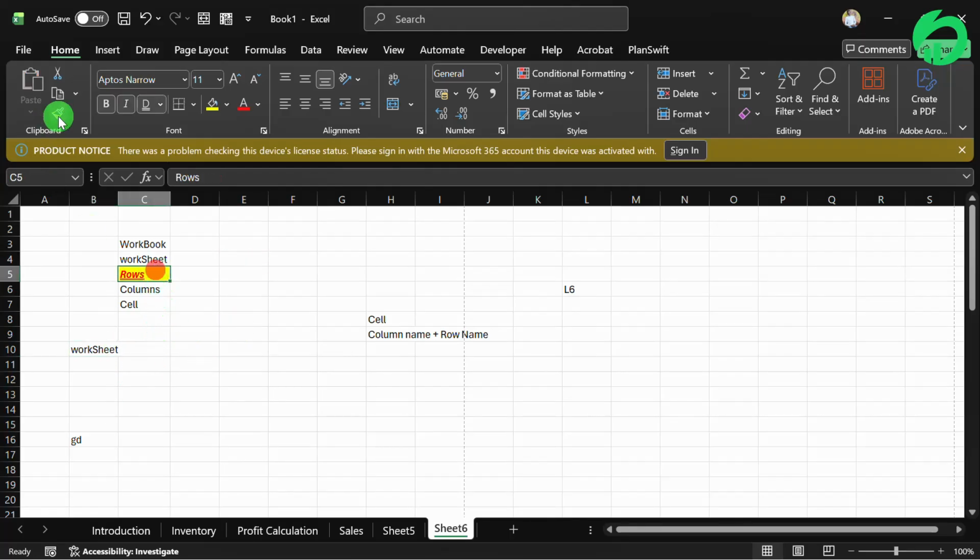And then this guy, if you click on this format painter, it will copy the format over here, and then if you click on this, it will paste it over here. Can you see the text remains the same, but it copies the format over here.